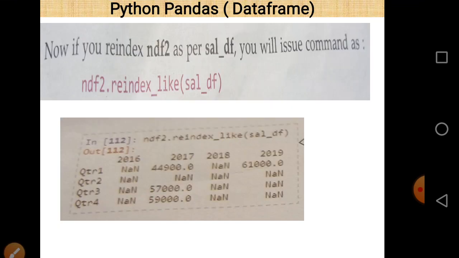So this is the reindex_like method, and finally we can see that if we want to reindex a data frame in comparison to another data frame, we can easily do it using the reindex_like function. If you want to change NDF2 according to SAL_DF, write NDF2 first, then reindex_like, and then, in parentheses, the name of the data frame according to which you want to change the original data frame. So you can do it very easily. This is a very simple syntax.